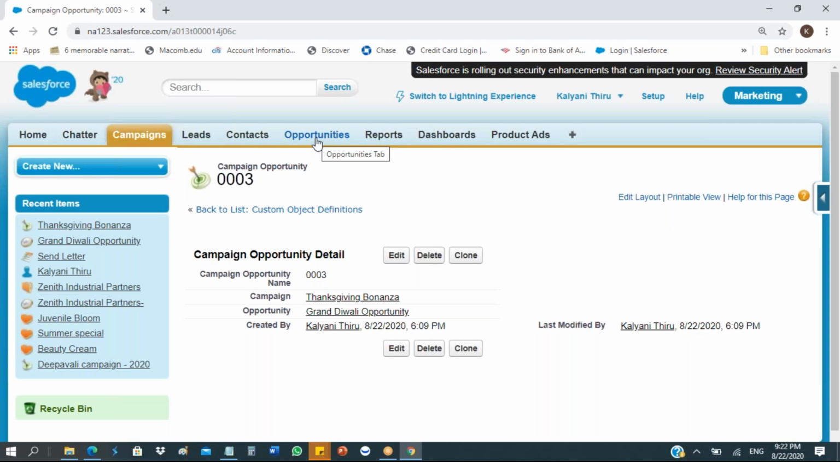Because we expect all the opportunities to go through the stages, and certain stages can be skipped. That doesn't matter. But at the end result, the opportunity has to be won or lost. Okay, that is the end result of an opportunity. If the opportunity is won, that means that we got the deal. And if the opportunity is lost, then we lost the opportunity for a sale.